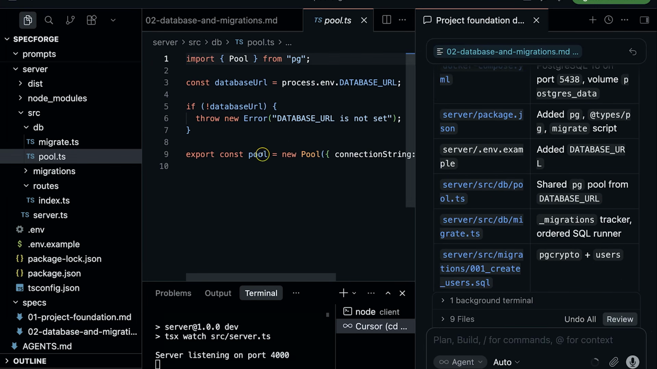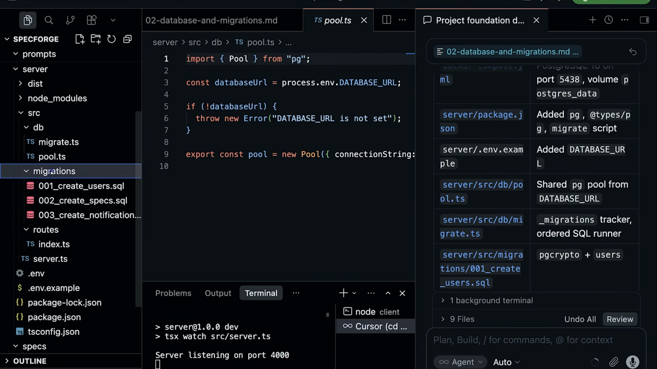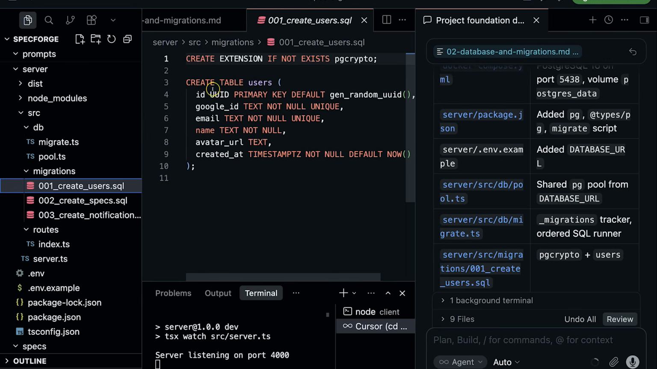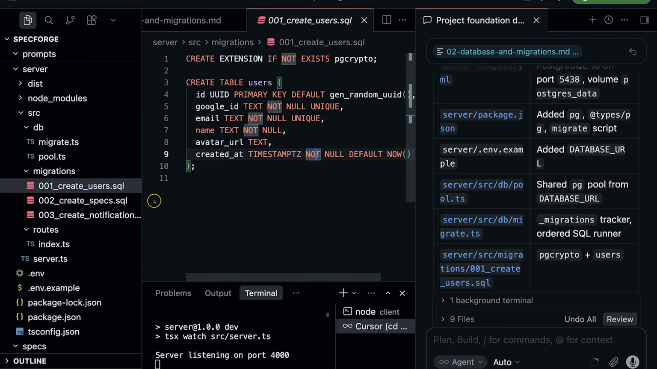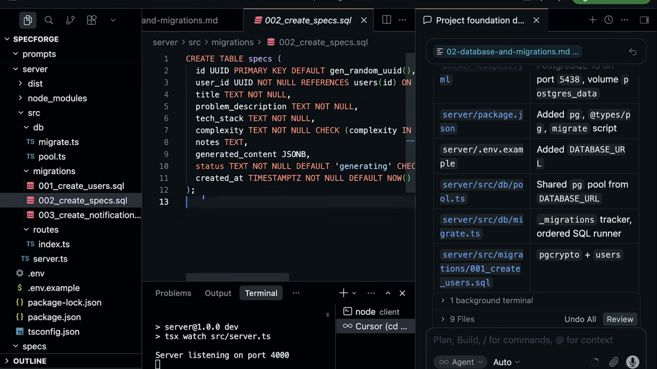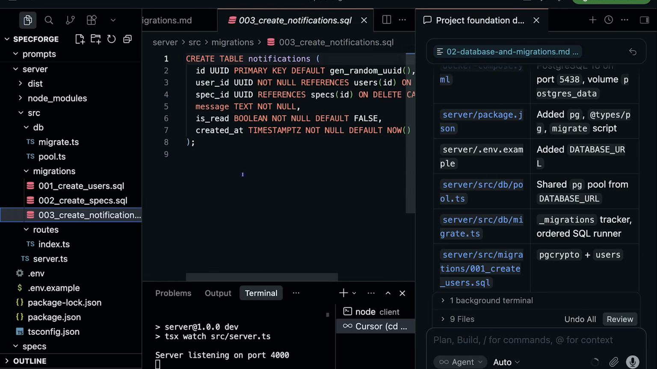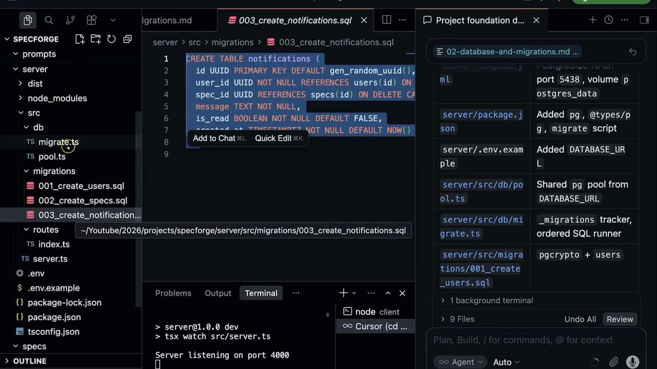Next we'll go to our pool. So it's created the pool. We'll go to migration. So we have the 3 tables, right? ID, Google ID, whatever you mentioned here, you can just verify all of these. Create specs, and then we have the create notification. These 3 tables, okay? Then you have the migrate.